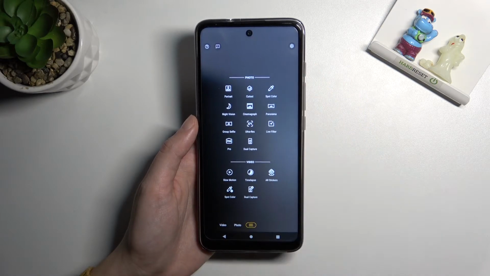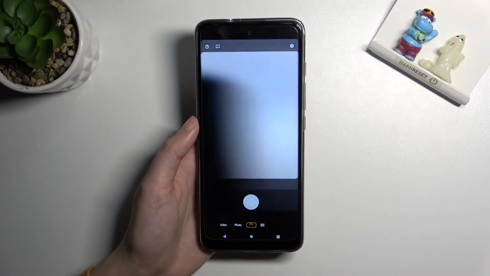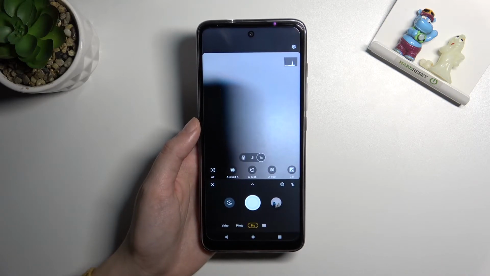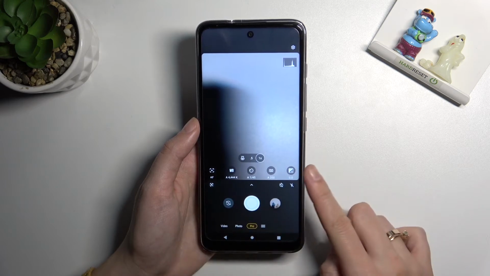Now let's focus on the photo category and tap on Pro. So here we are. This mode gives us possibilities to choose some shooting parameters by ourselves. This is useful when we want to learn photographic skills or make experiments with photography. So let me start with this settings bar. Let's go from the right.